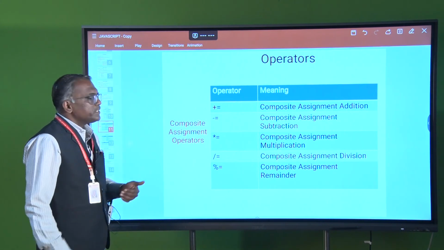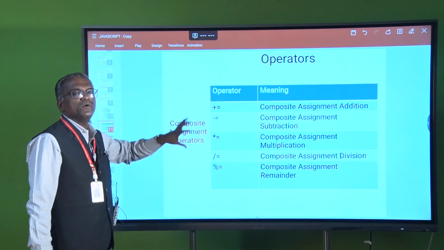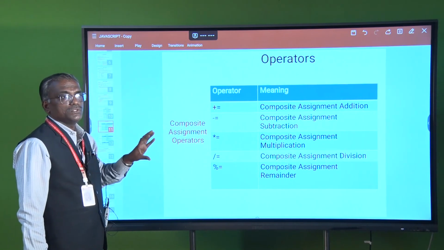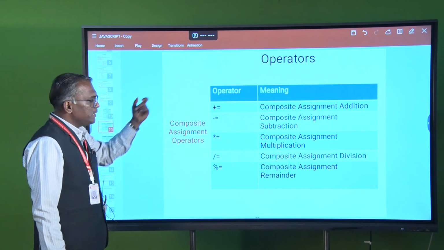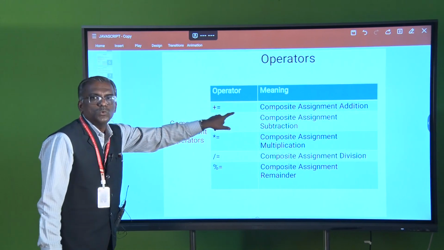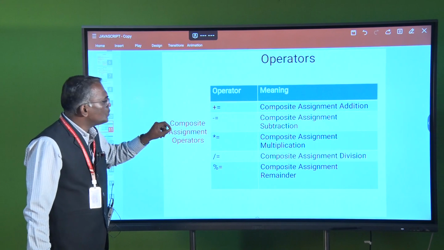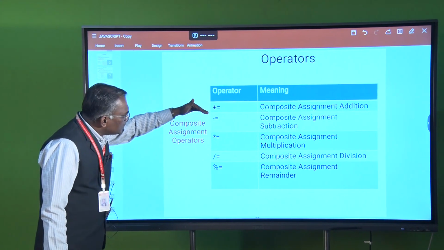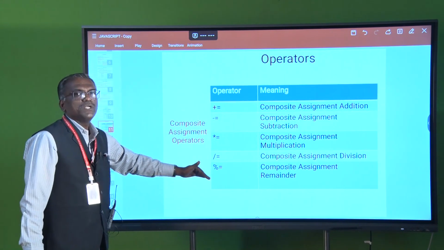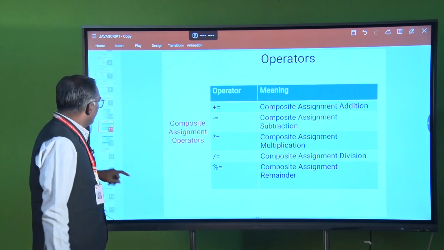Then there are some operators which are called composite assignment operators. So these are the short form of operators which can be used in our program. For example, suppose I declare a variable a plus equal to 2. So a plus equal to 2 is equivalent to a is equal to a plus 2. Similarly, we can use these composite assignment operators for other operations like subtraction, multiplication, division, and modulus.